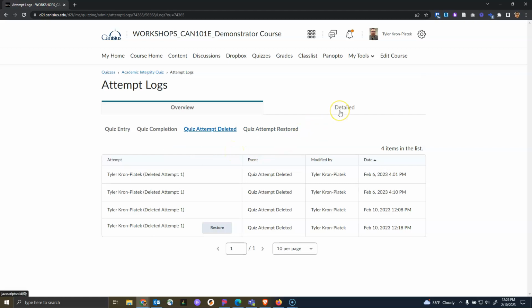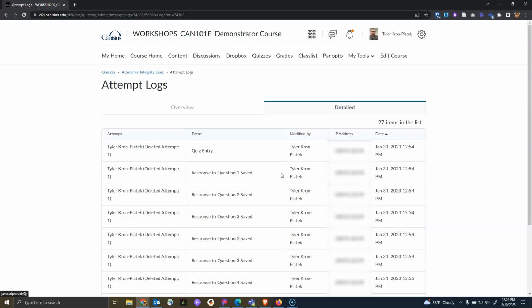The Detailed tab gives you much more information. This includes the IP address of the student and when D2L saved the responses.